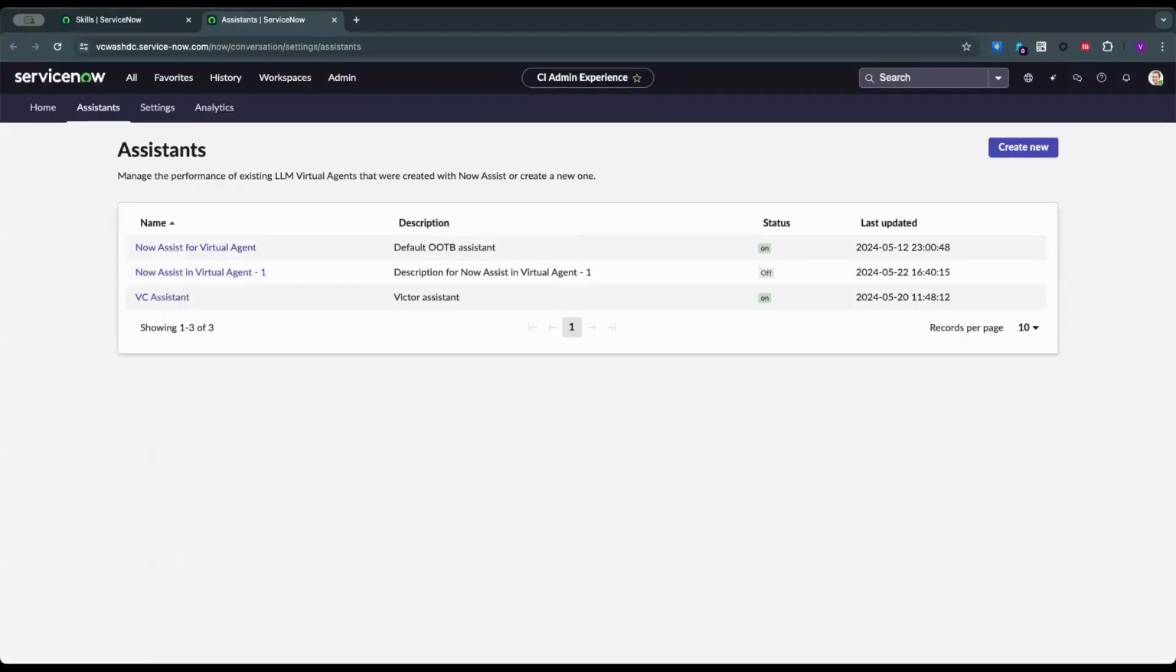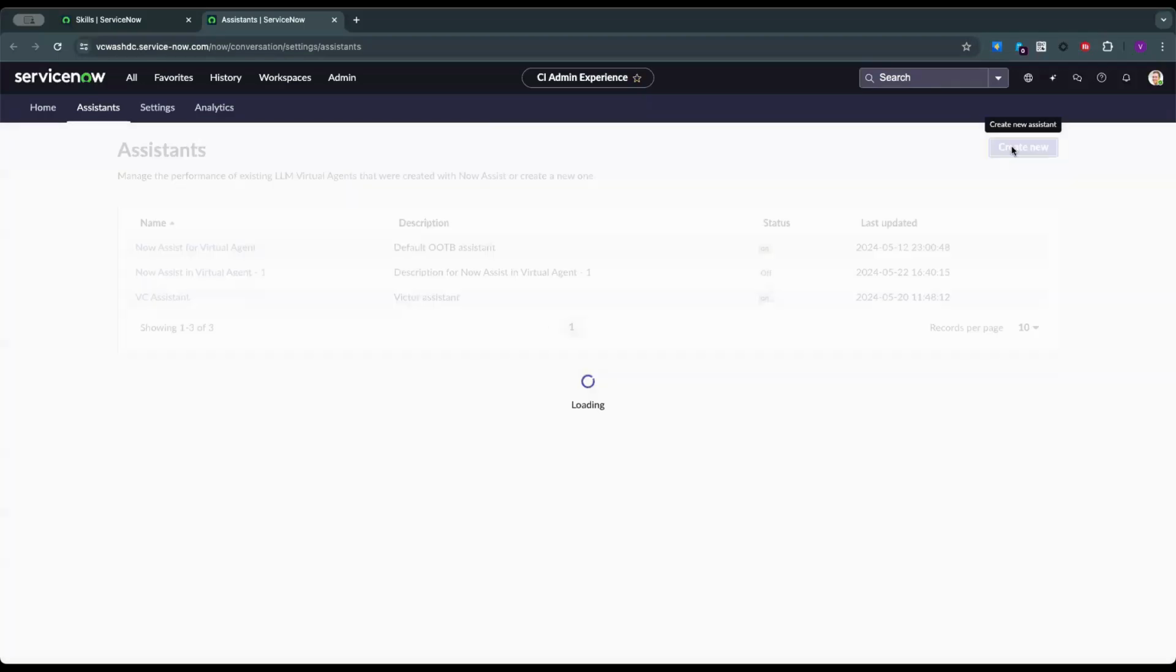Now, this is new in the Washington Patch 3 release, which is the ability to create assistants. So much like creating chat experiences for NLU Virtual Agent, I can create different assistants that behave differently. So there's a default one here, right? But if I wanted another assistant that had different greetings or different promoted topics or different topics altogether, I can create new assistants, and I just do that by clicking Create New here. I won't complete the process here, but that's basically how you do it. You just click Create New.